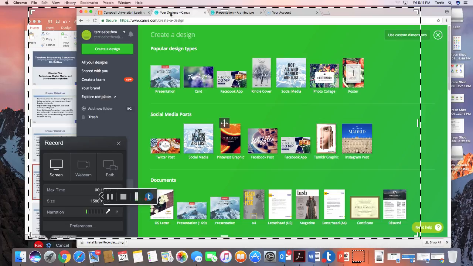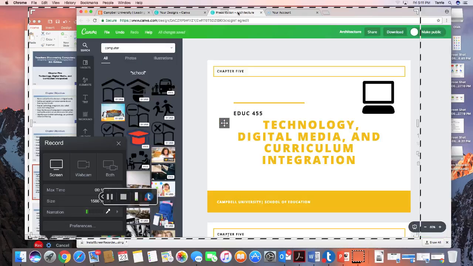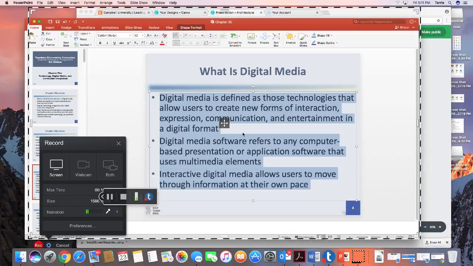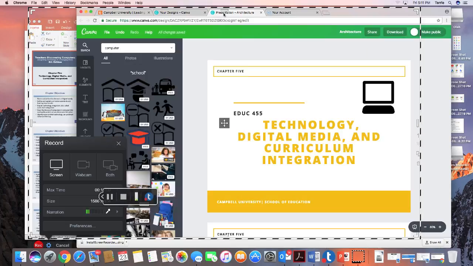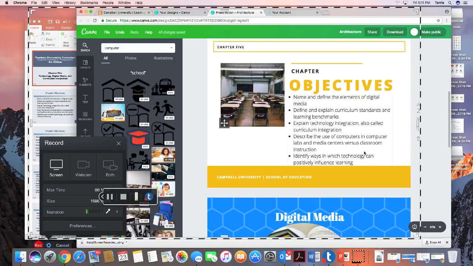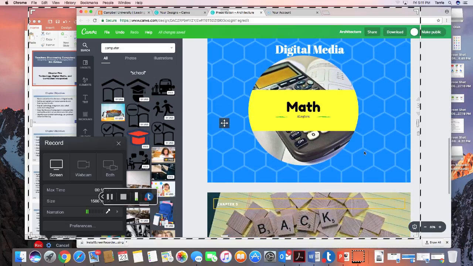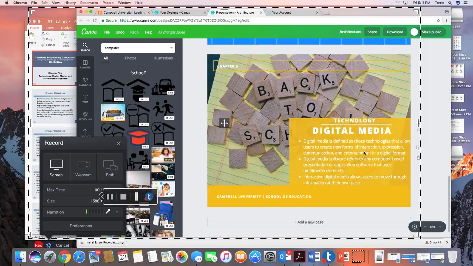This is what it looks like when you set up a page inside of Canvas. And I'm just going to show you one that I did. I took the information from the PowerPoint that we had in chapter 5, and I copied and pasted just 3 slides over to Canvas. Once I took those slides over to Canvas, it looks like this. So this is my page 1, and if I go down, this is my page 2, and this is my page 3. This is my page 4.